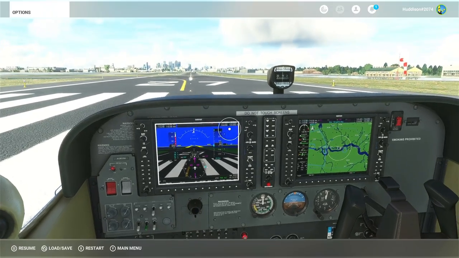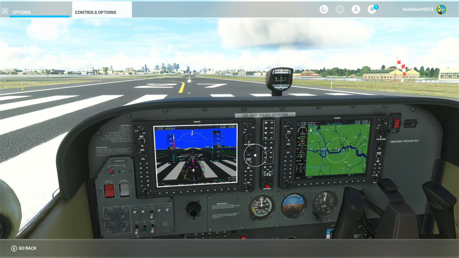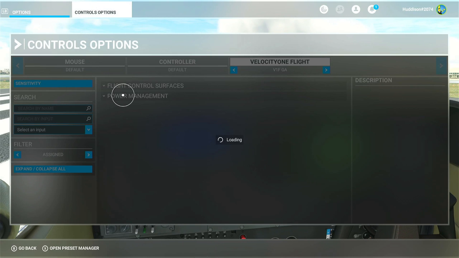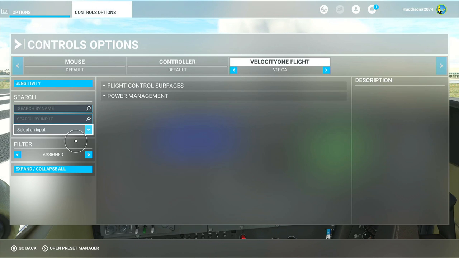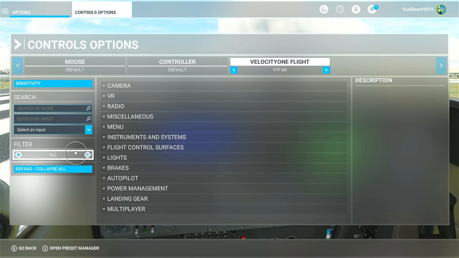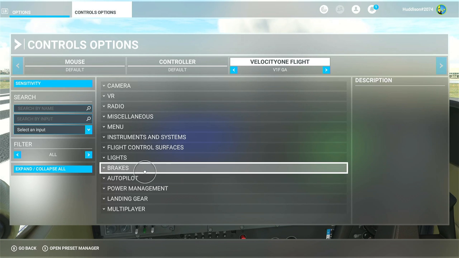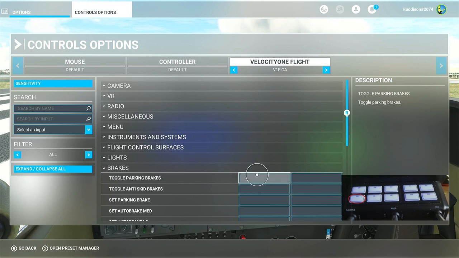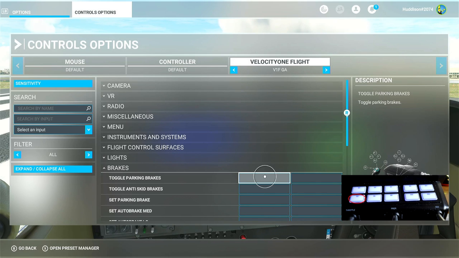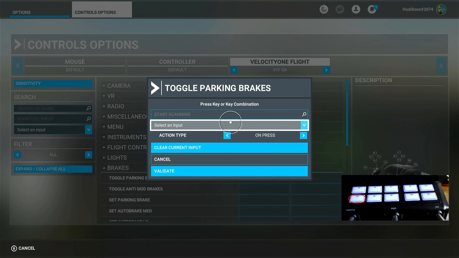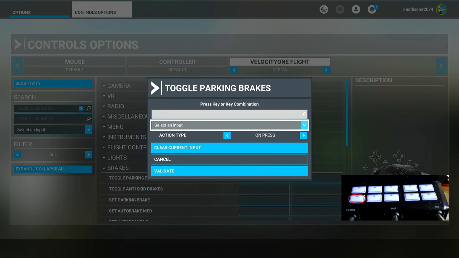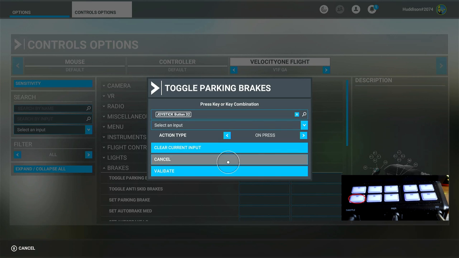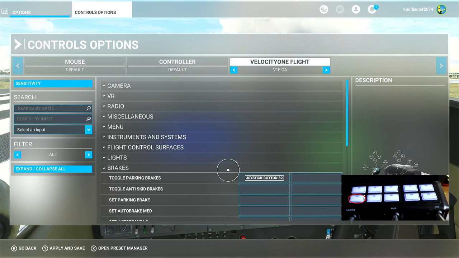Let's continue. Let's set up, oops, some brakes. I'll fix that in a moment, so that screen. So let's just go to filter all brakes. Now, I've got my own place that I like my parking brake, and I'll show you a picture on screen. It's on the power bank and buttons on the throttle quadrant there. Toggle parking brake. Just going to click into that and click the button I want to set. And validate. And apply and save.